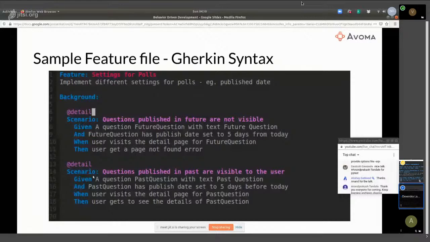Now, I've taken this example from the polls app, which is in the Django tutorials, and I'll show you the code behind this as well. But the basic idea is that you have just one document that you use while discussing the requirements, and then the developers and the testing team write test cases to execute this as separate test cases, right? So that's the idea behind BDD.